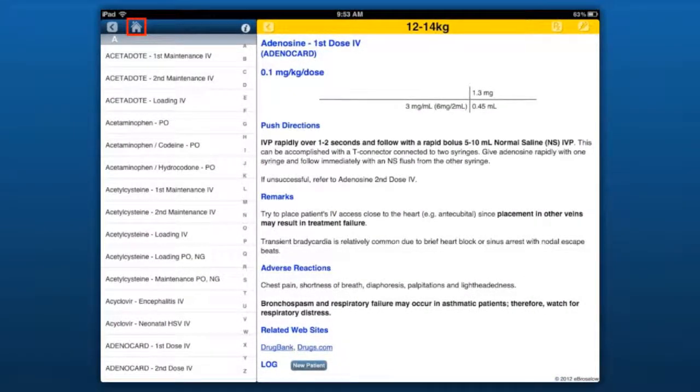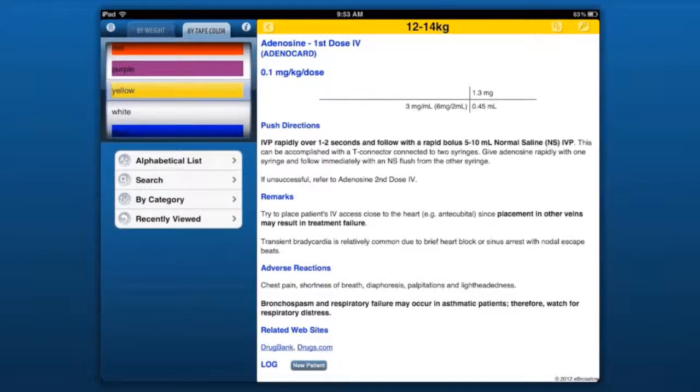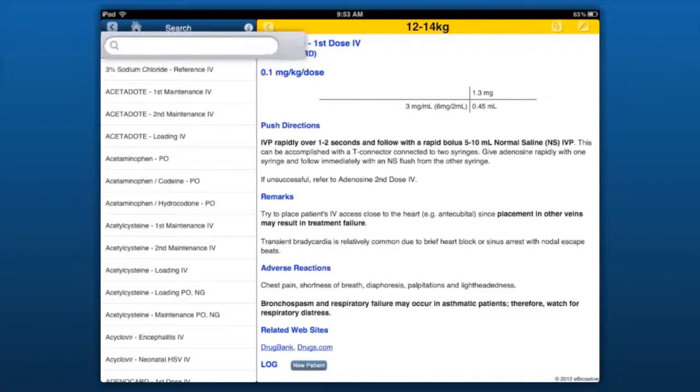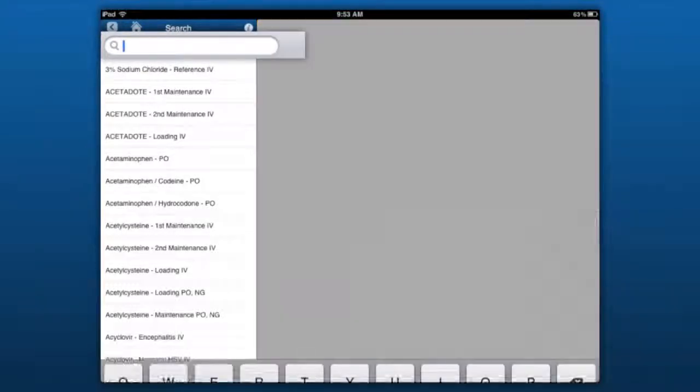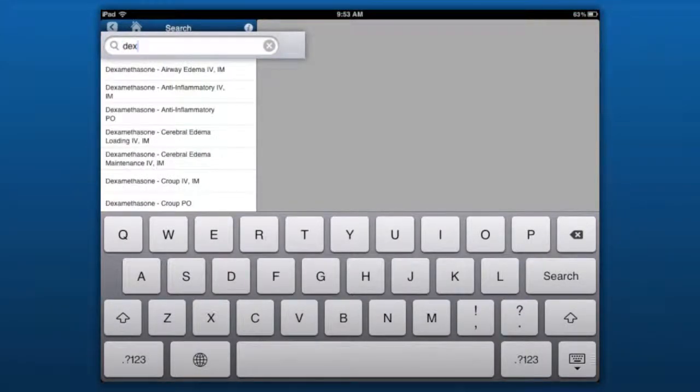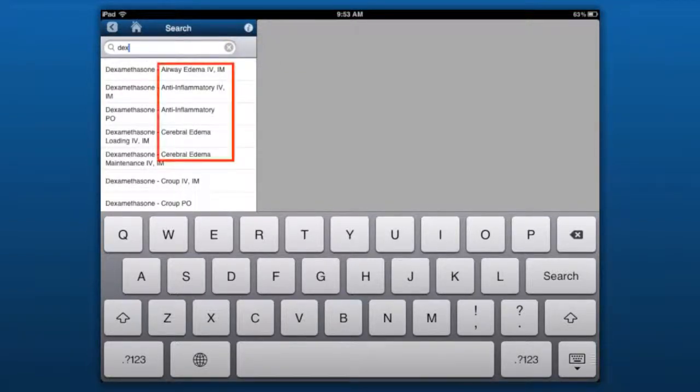Click on the little home icon to go home. Let's try search. I can search for a drug by typing all or part of its name. Let's type DEX for dexamethasone. This is a good example to show you our indications.